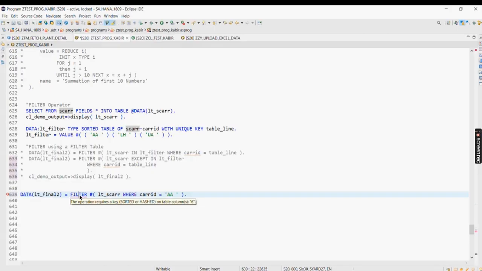Are you having that? Yes or no? In this statement, do you see any? This is hash, right? Now LT final 2 is trying to derive a type from LT scar. What is LT scar? LT scar is a normal table. Is it having a sorted or a hashed key? No, right? So now are you getting the error? Why are you encountering this error?